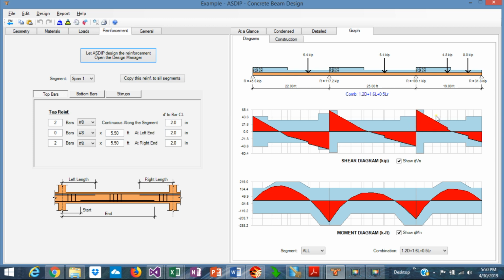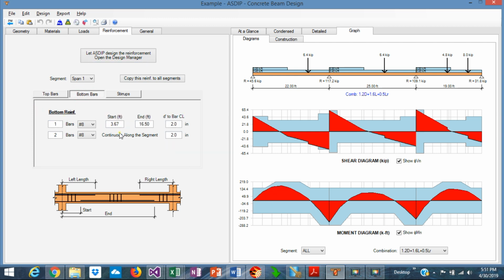Also, there's a problem here in the third span. For example, for the positive moment in the first span, we need to change the dimension at the left of the rebar. It's a positive moment, so that's bottom rebars, okay? We are using 2 number 8s continuous bars plus 1 number 8 at the center, and these are the dimensions, starting at 3 and ending at 16. That gives us this shape.